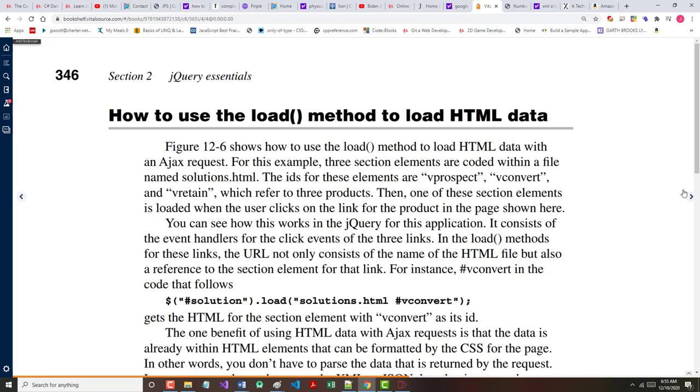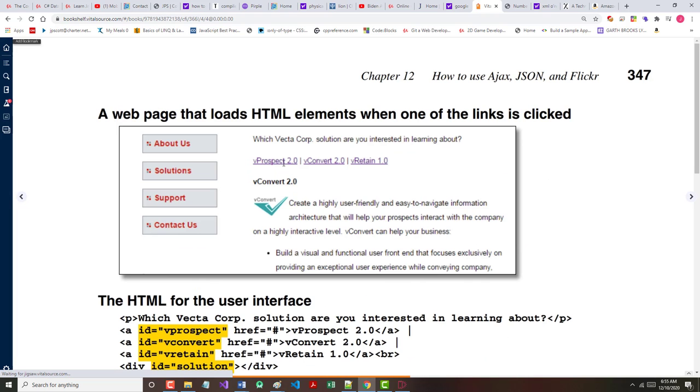As it says, this next figure shows how to use the load method to load HTML data with an Ajax request. In the example here, three section elements are coded within a file named solutions.xml. So one will be solutions, one will be support, one will be contact us. This would be generic information, probably the stuff that you see up here. And if you clicked prospect, you might get this. Convert, you might get this. Contact us, etc.